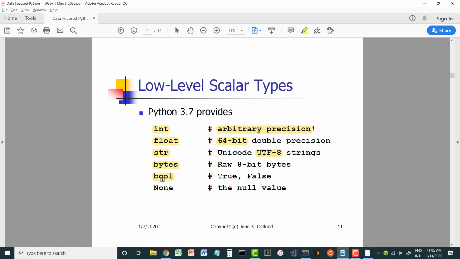Bool only has two possible values, True with a capital T, False with a capital F. And then there's also None with a capital N, which is the empty value, the non-existent value. It's equivalent to something like a null pointer in C++.